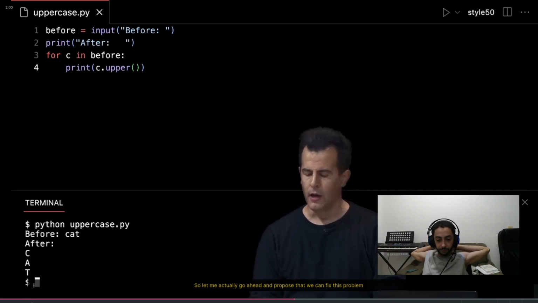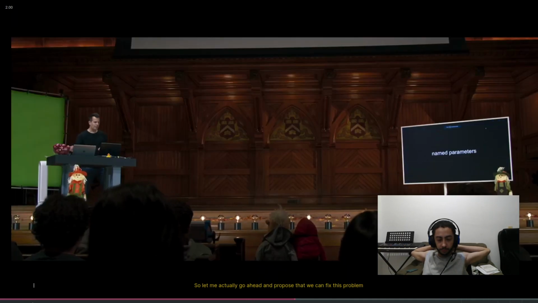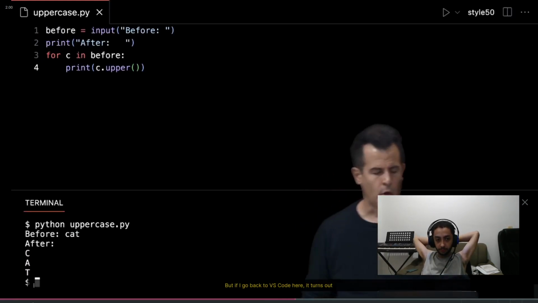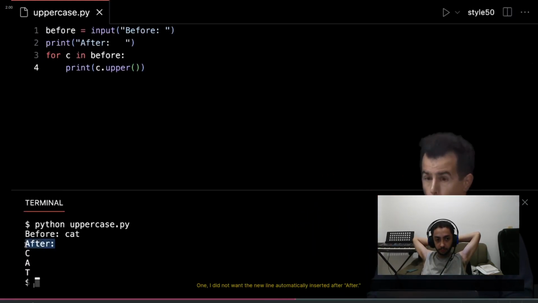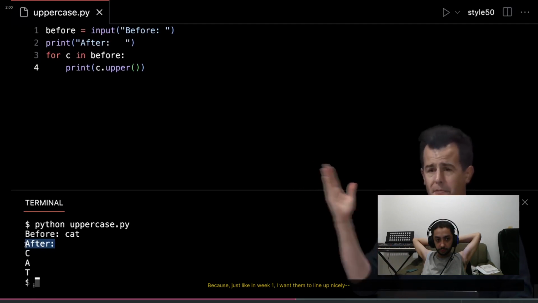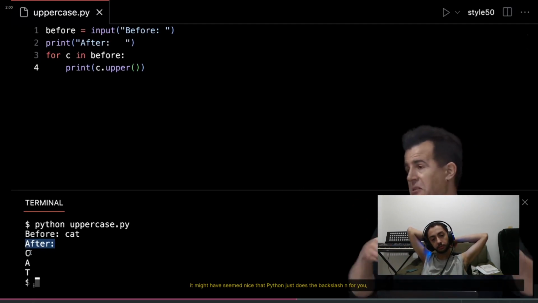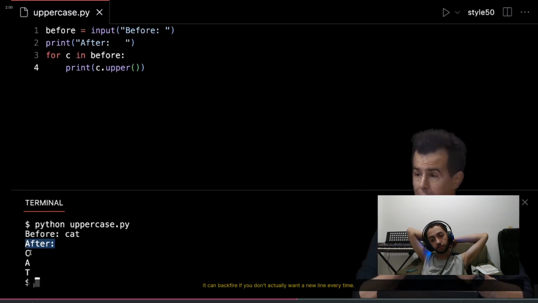So let me propose that we can fix this problem by passing another argument to the print function. And this is a little different syntactically from C. If I go back to VS Code here, it turns out that there are two aesthetic problems. One, I did not want the newline automatically inserted after "after". Why? Because just like in week 1, or week 2, I want them to line up nicely. And I don't want a newline after CAT. So even though at first glance a bit ago it might have seemed nice that Python just does the \n for you, it can backfire if you don't actually want a newline every time.